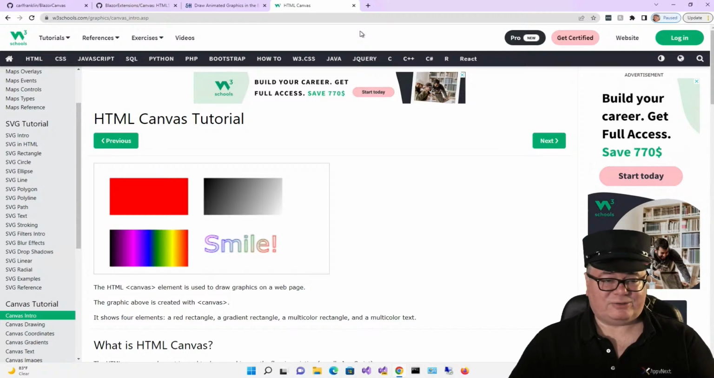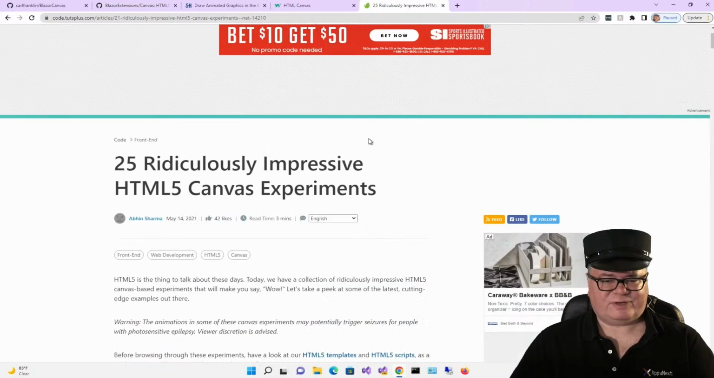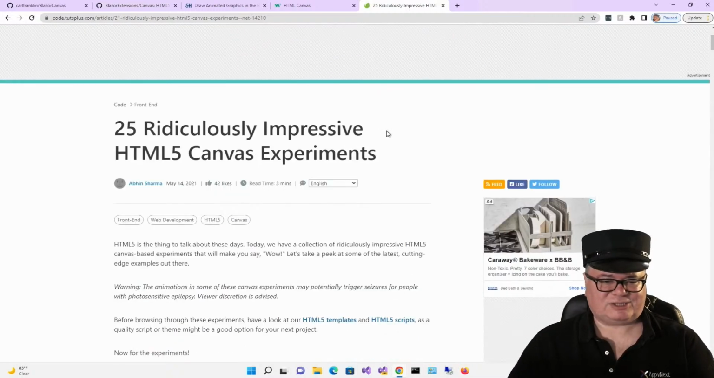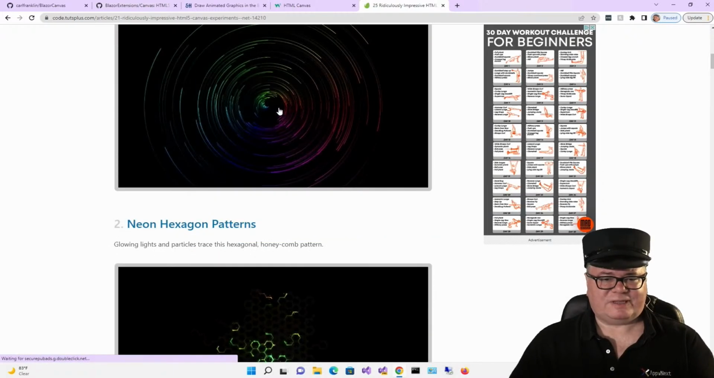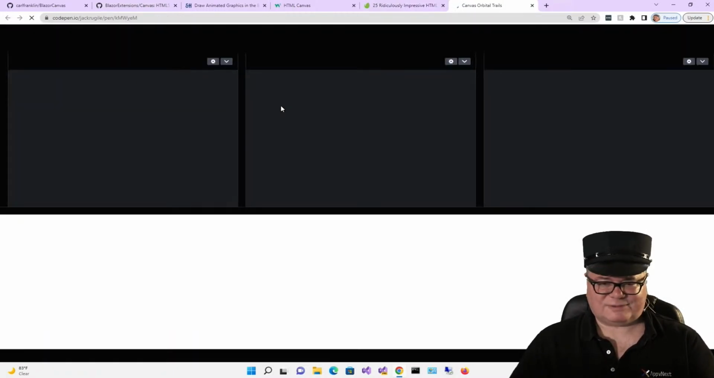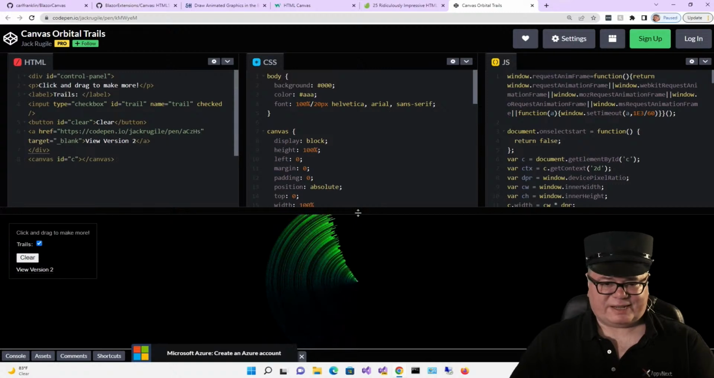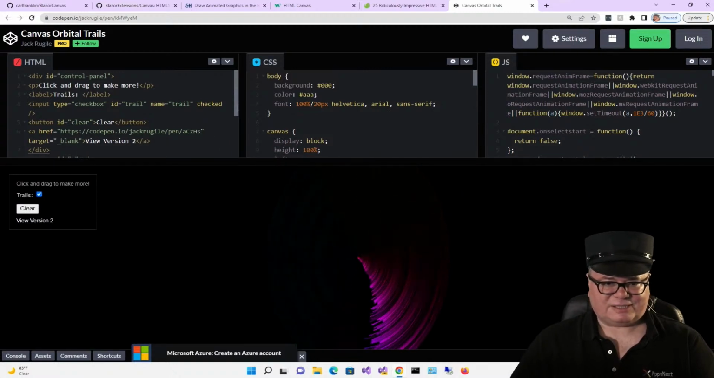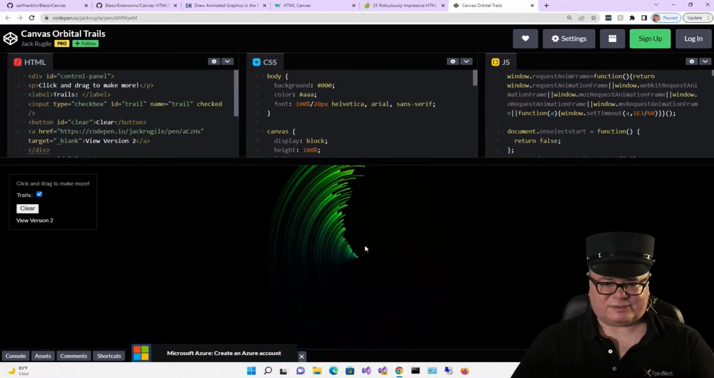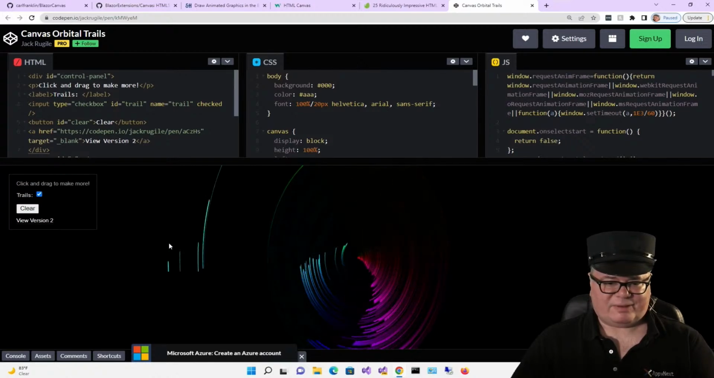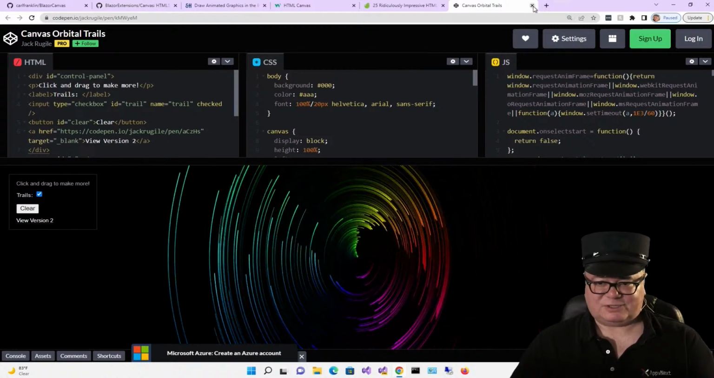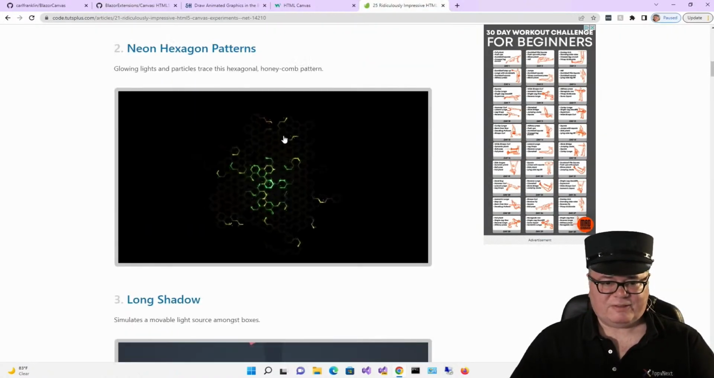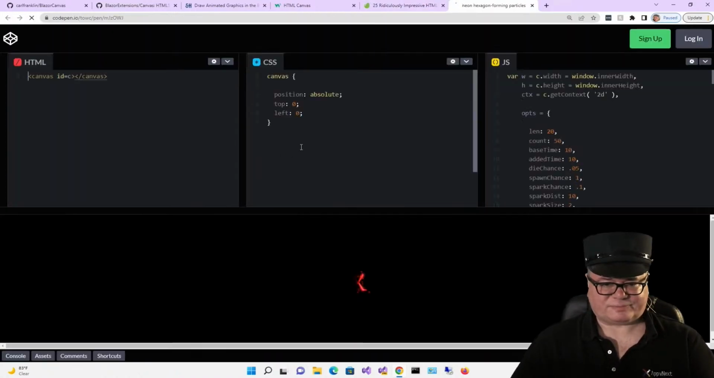Now, there's a really cool place online that I want to show you called 25 Ridiculously Impressive HTML5 Canvas Experiments. So these are all JavaScript, right? And they show you the HTML, the CSS, and the JavaScript, and they give you a live demo, and it's really cool. There's a lot of cool demos here just to show you what you can do. This is a really good one.